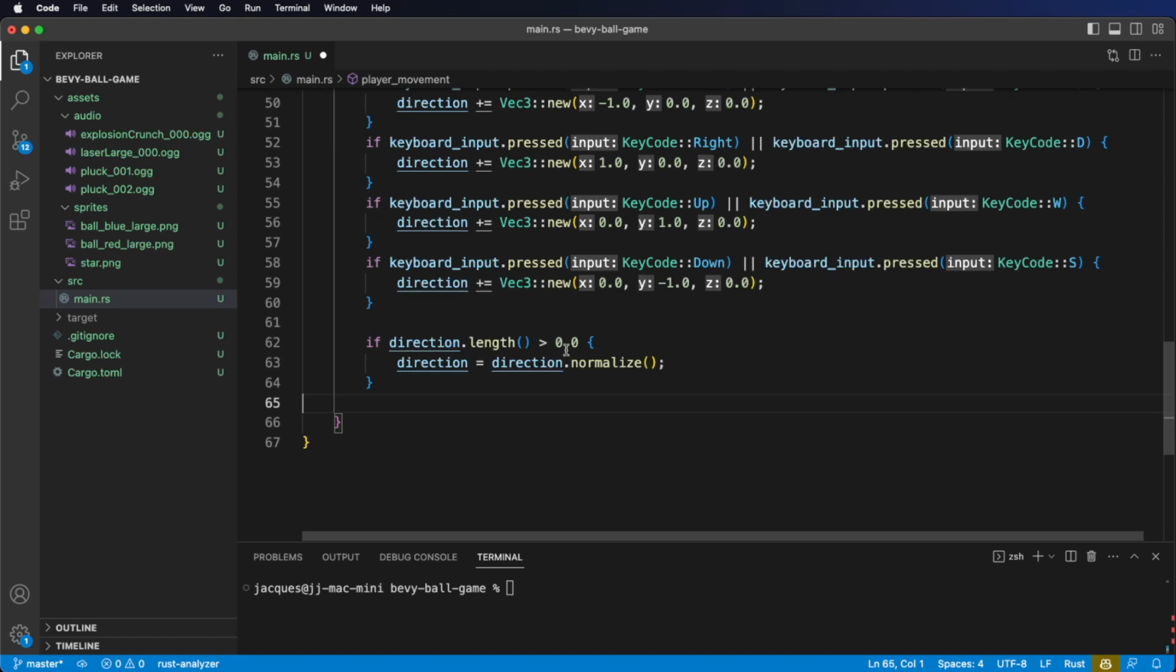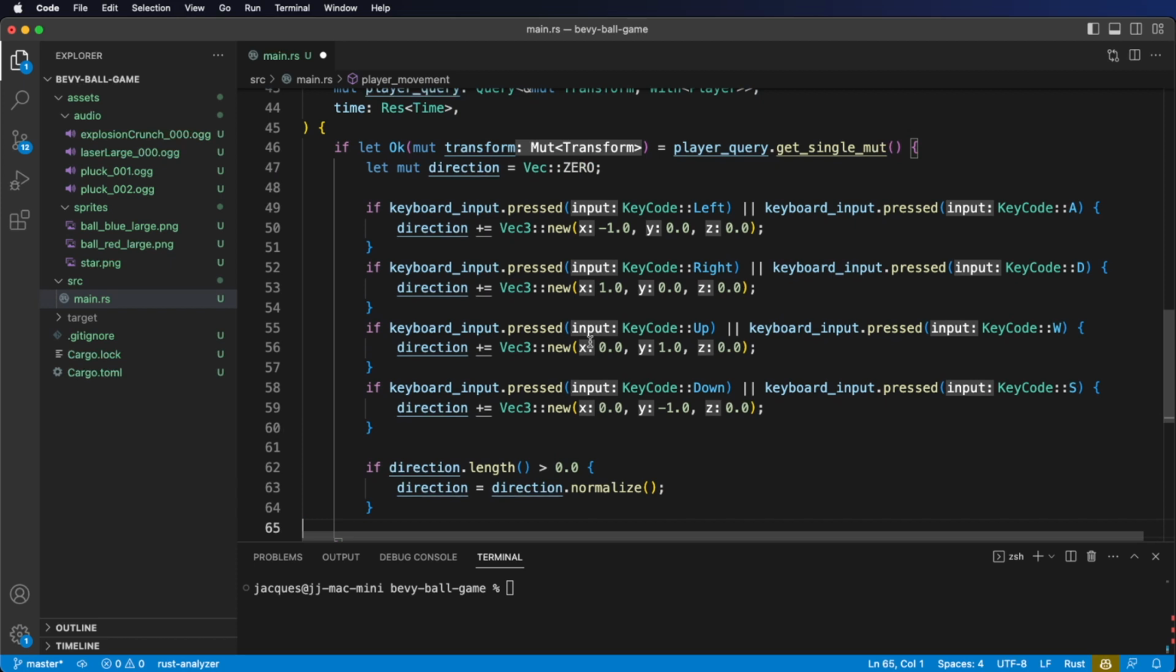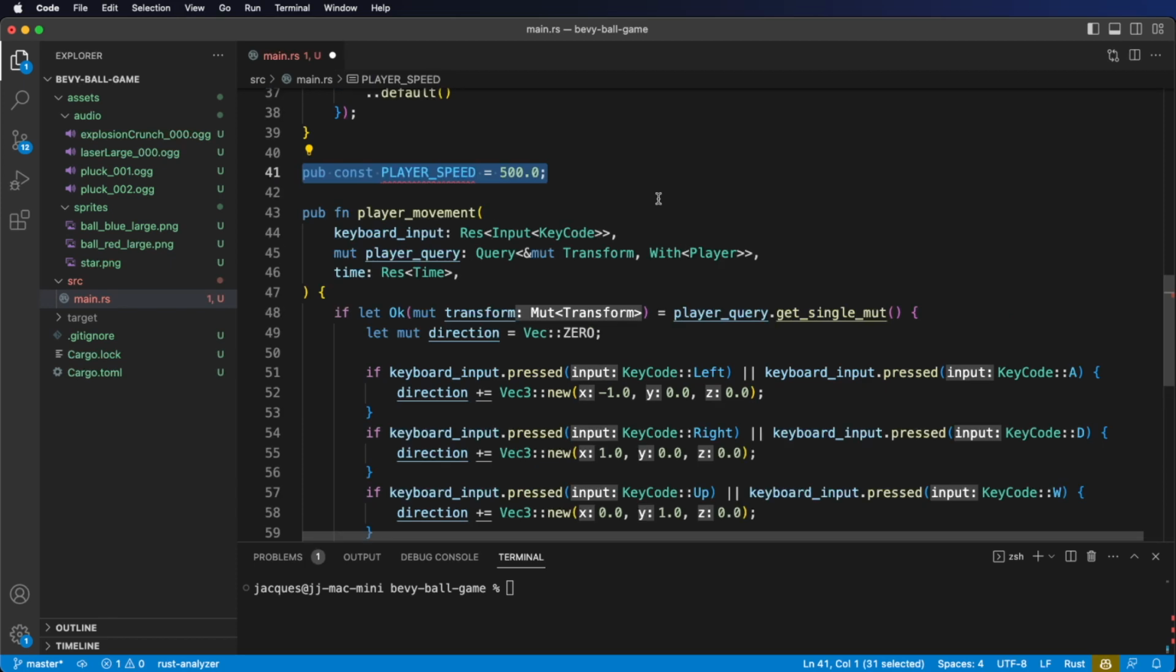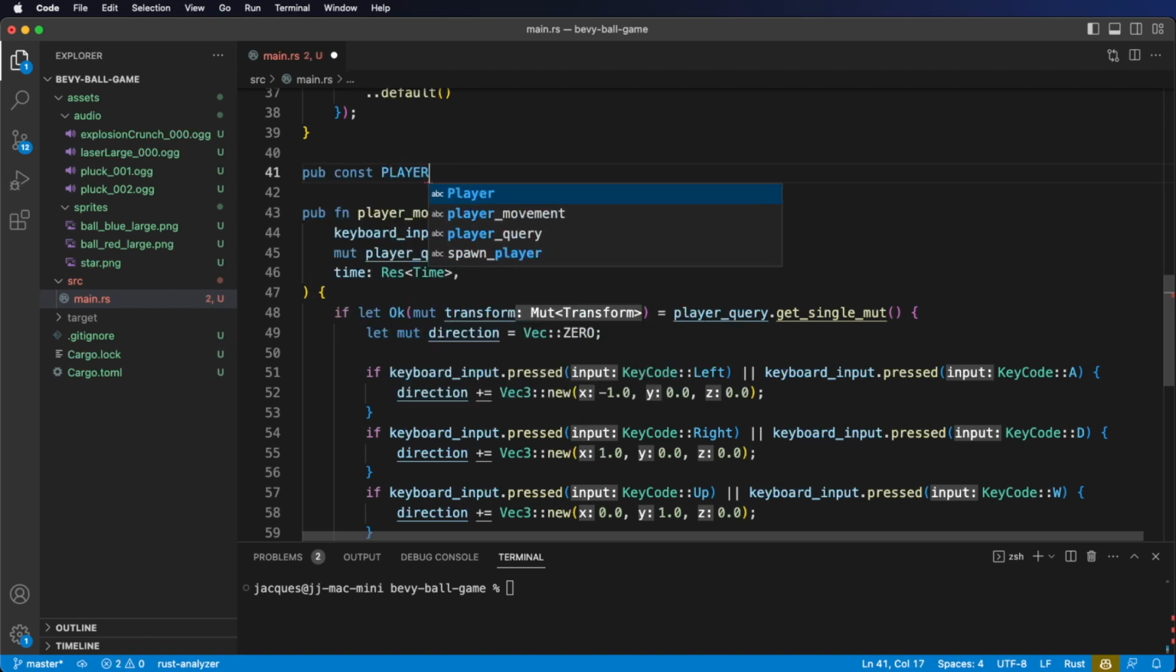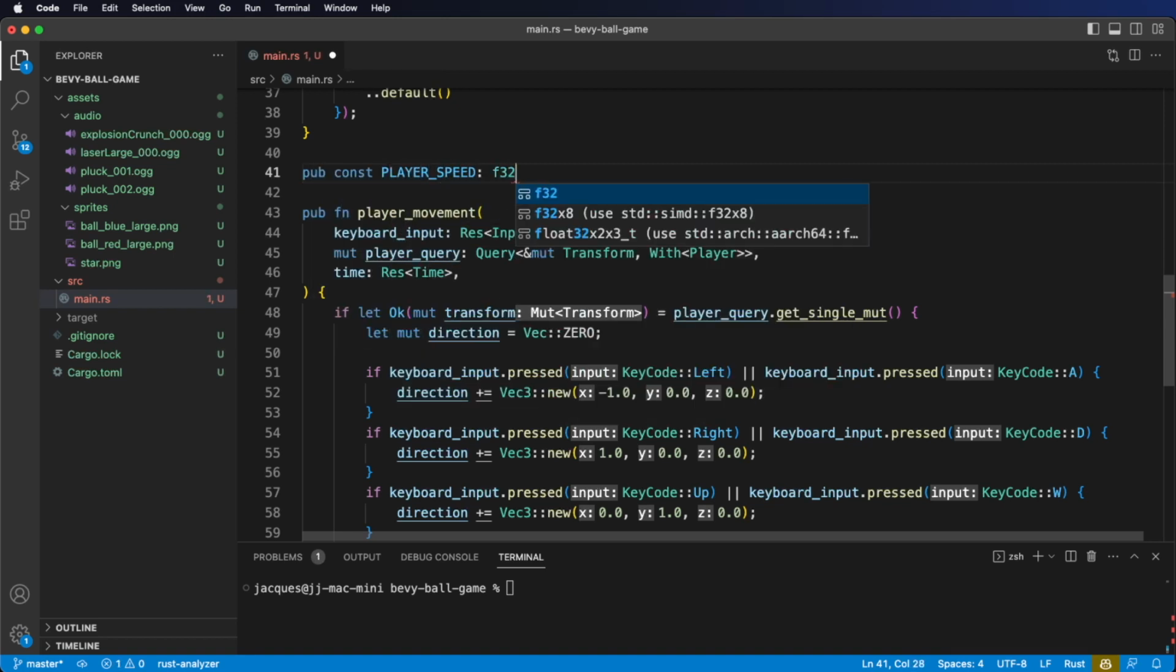Before we continue, we need to add a constant variable for our player speed. Here above our player movement system, we'll create a public variable, a public constant variable. We need to declare its type as well. And we'll set this to 500 for now.